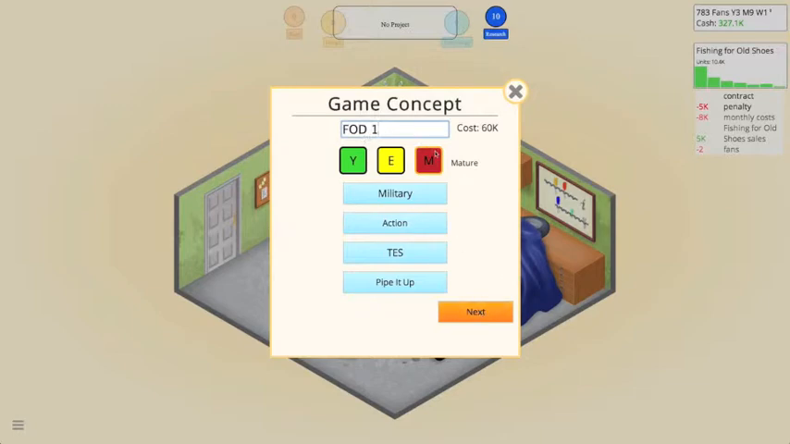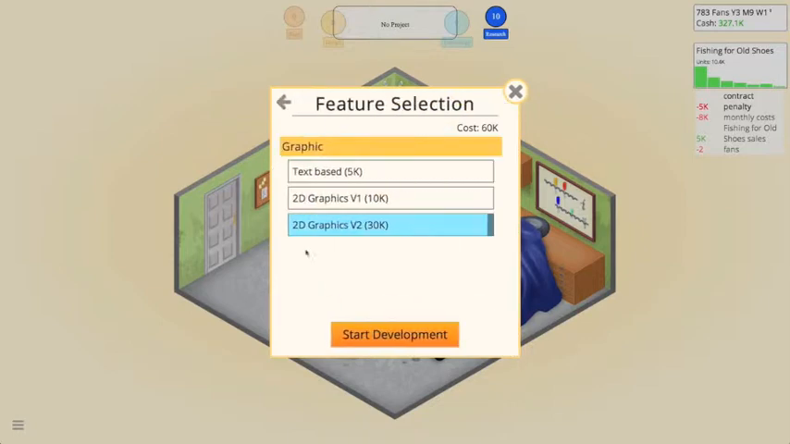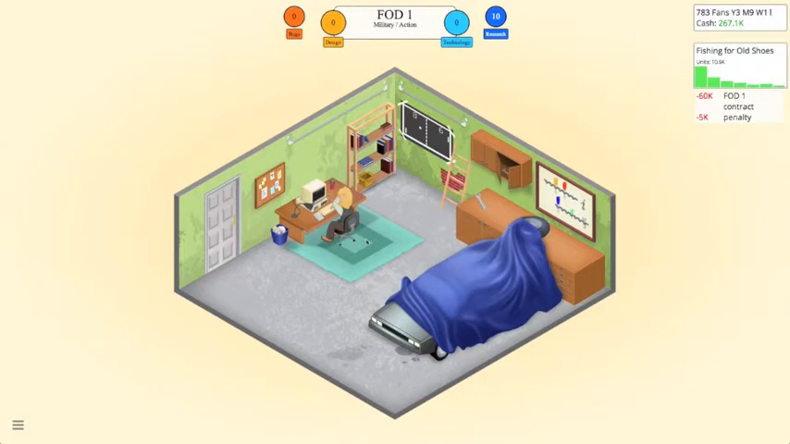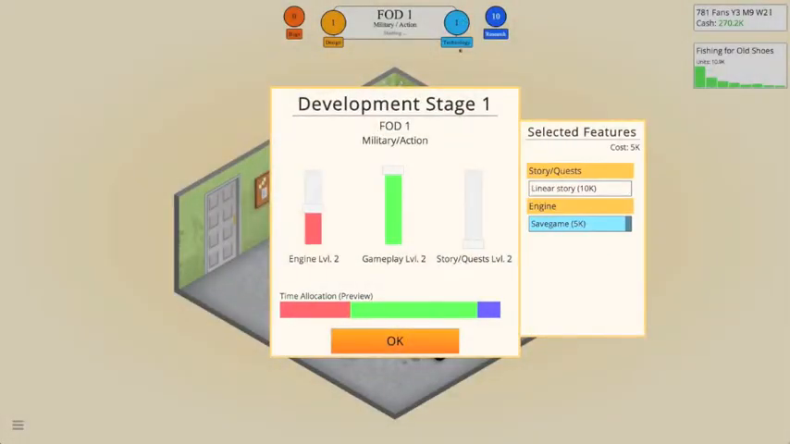So it's more mature audience, a military game, action for the TES, and we're going to use that Pipe It Up engine, which isn't very good, to be honest. So let's start that first stage. We're going to do 2D graphics version 2 again. It's important getting those graphics in, and hopefully Jimmy Johnson now will start to put the points into these different areas, and not like the last one.